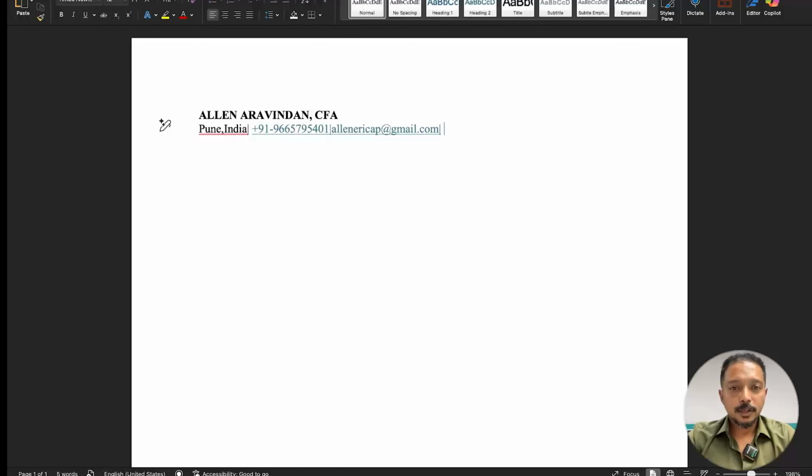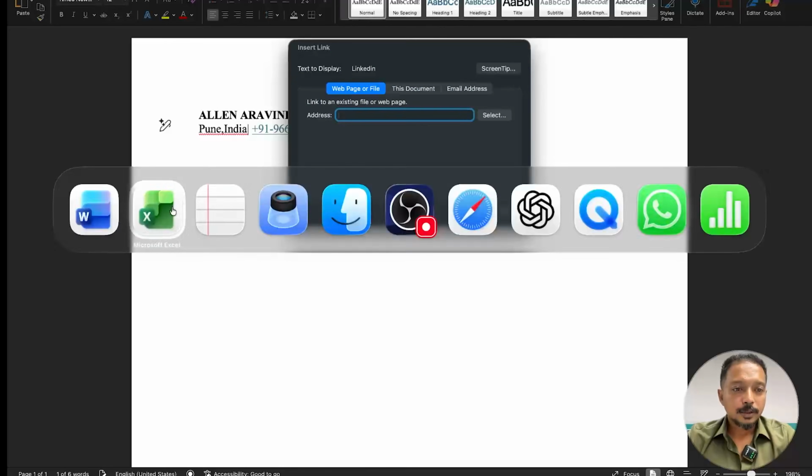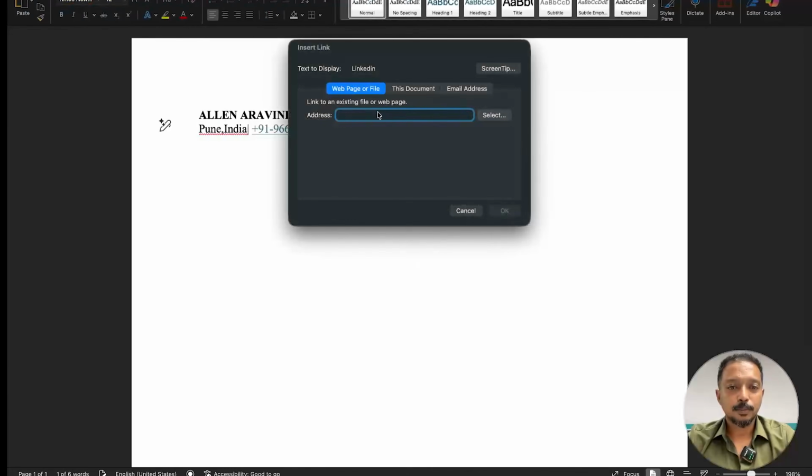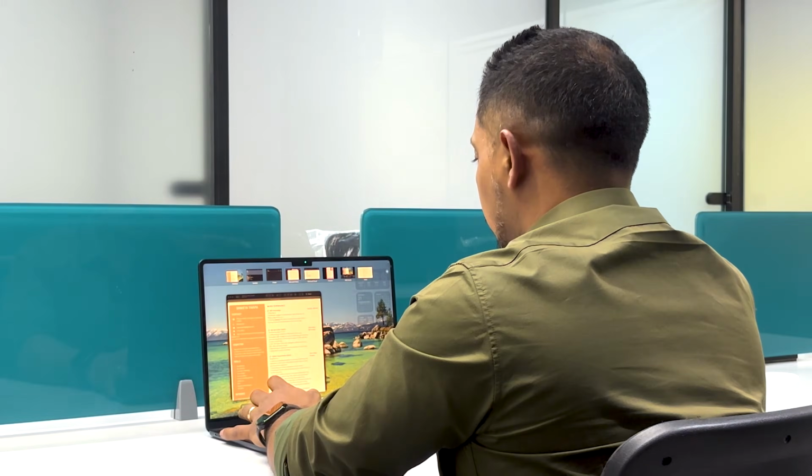And then eventually put your LinkedIn profile. Do not put the entire LinkedIn URL. Instead, write LinkedIn and then put a hyperlink. This is where, if you put the details in one Excel, it becomes handy. So I have put it in here and pasted it out here.